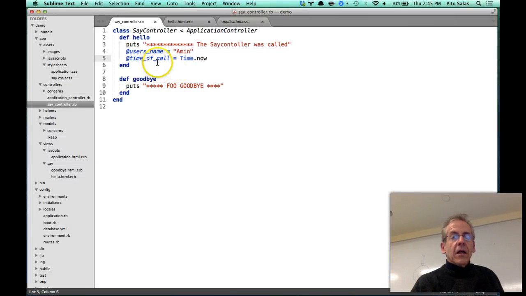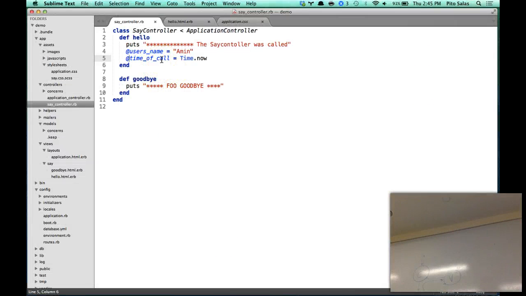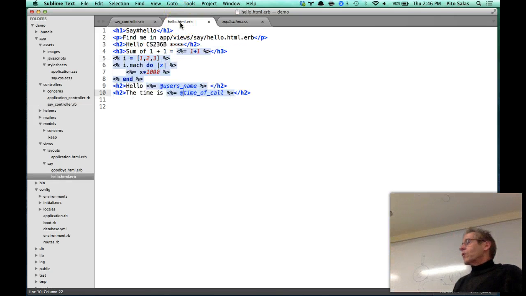Okay, so to show that again, we're doing this URL, say hello, parsed by the router, which knows that the controller is say, and the action is hello. It calls the hello action in the say controller, which does anything it wants, typically accessing the database here, getting the names of all the parts or all the calendar entries or whatever, and assigns it to an instance variable. Now it renders the view, the instance variable is still there when the view is rendered, and that's how that works. Okay? All right, good.